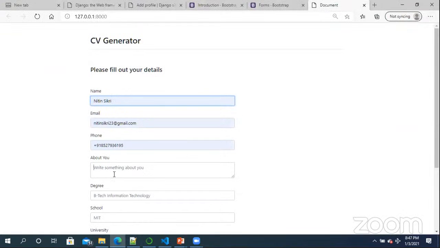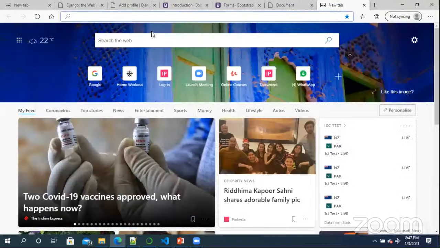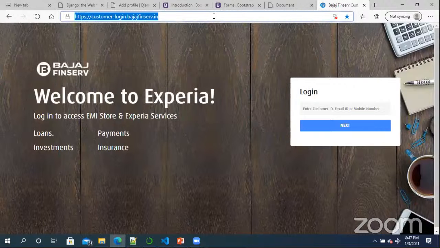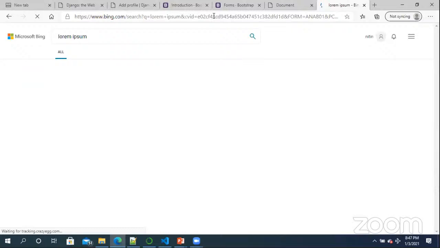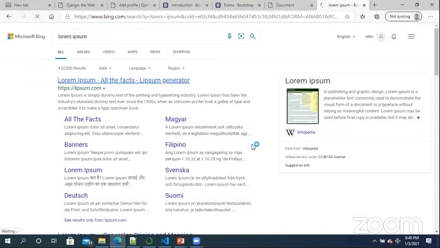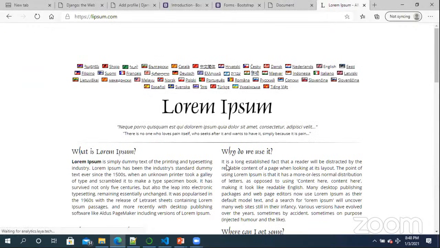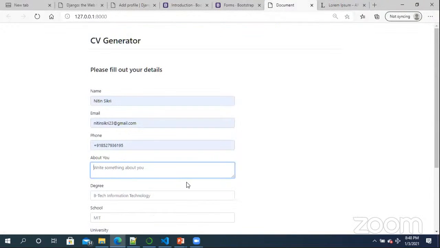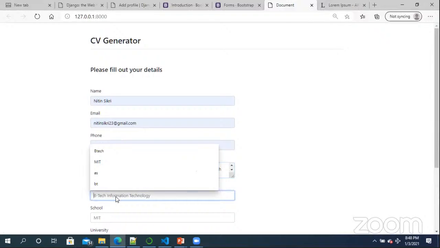Let me add something about you. There is Lorem Ipsum. You can take it. Let's see, Lorem Ipsum. So here very good text is there. You can copy it and paste it, because I want to write a good text about you and all. So you can refer to these sites. It's very nice. So I'm just putting it up.